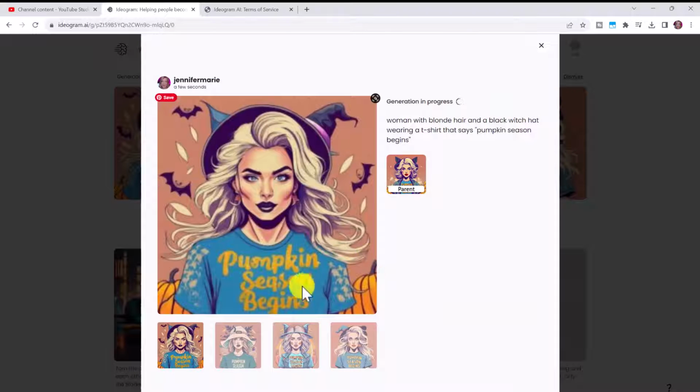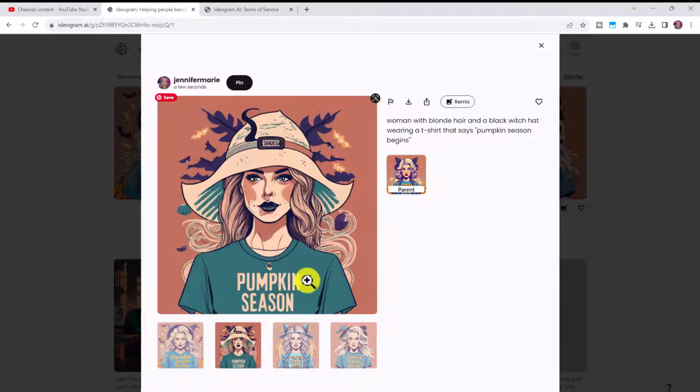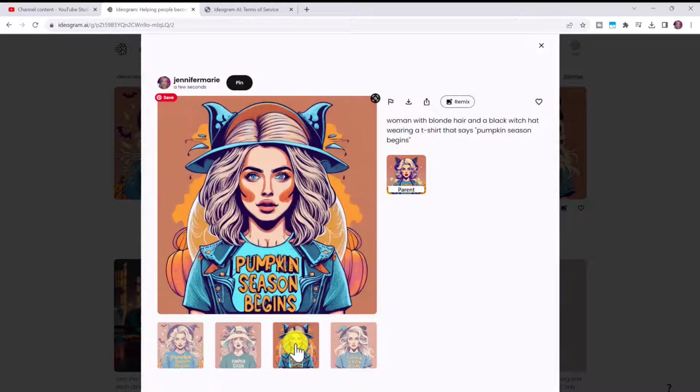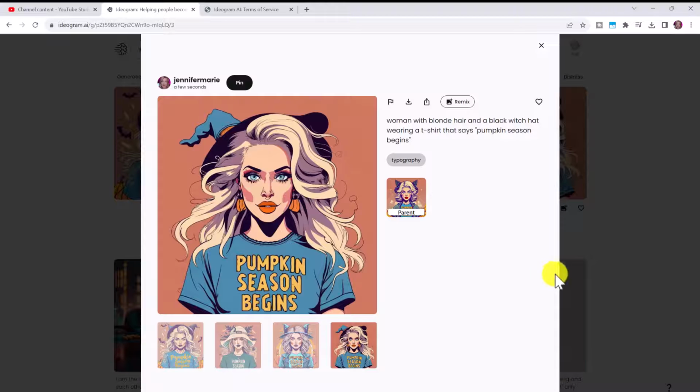Oh, I really like these. This is cool. Pumpkin season begins. We've got the text. This one just says pumpkin season. It's still pretty cool. This one as well, and this one.